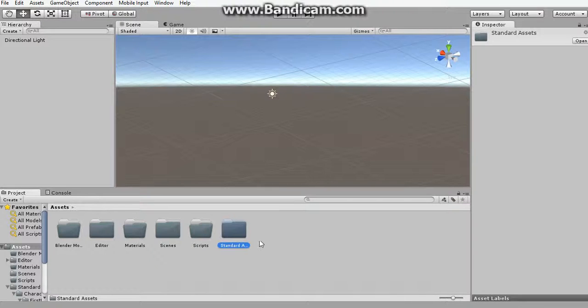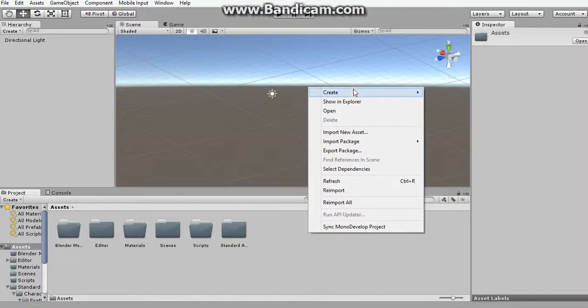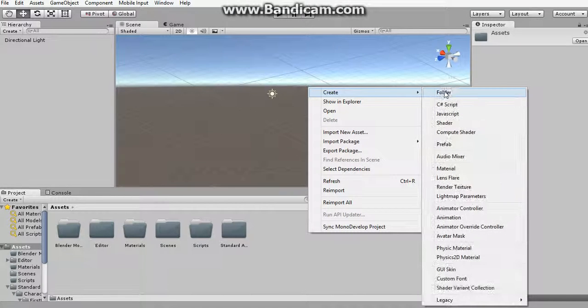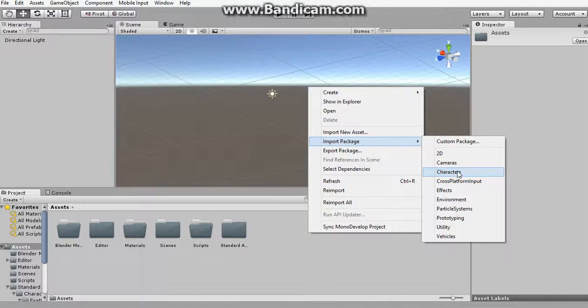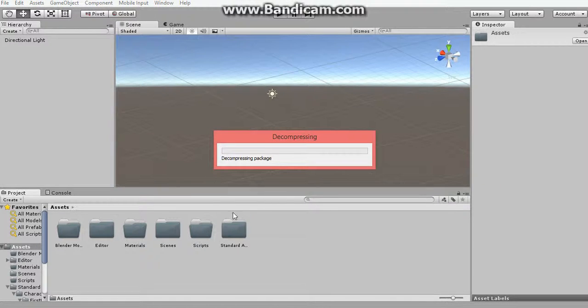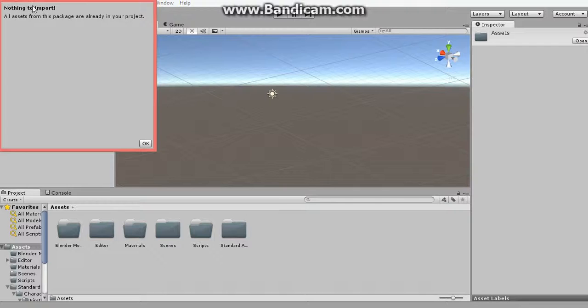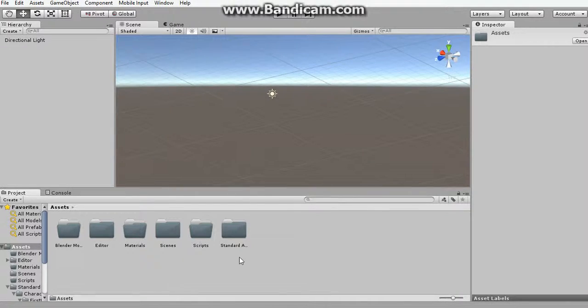I already have it here, but you're going to go down to your project, and in your project is where you're going to have all your materials, scenes, scripts. We will arrange them later with folders, but you're going to right click and go to import package, and then characters. Click on that. Since I already have it here, nothing's going to show up, but for you it should just be a bunch of check marks. Press import, and you should get a folder called Standard Assets. Open up the folder by double clicking.